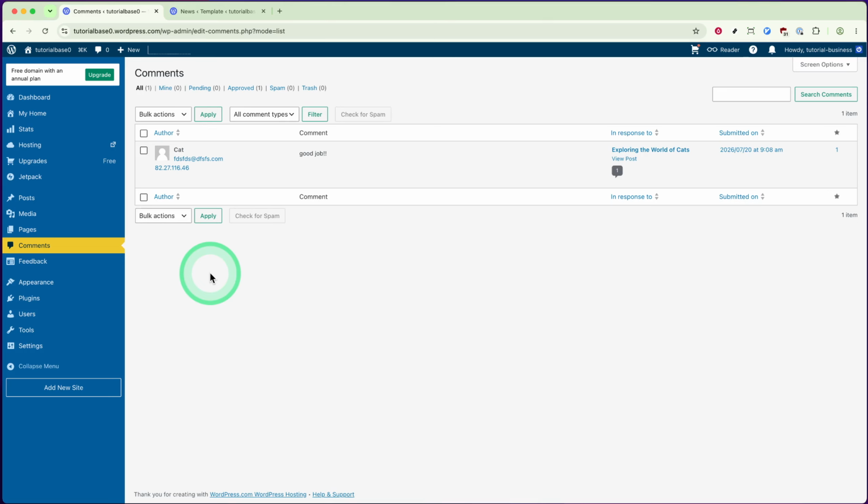And that's how you adjust the number of items displayed per page in the WordPress comments section. This small customization can make a big difference in how efficiently you manage interactions on your site.